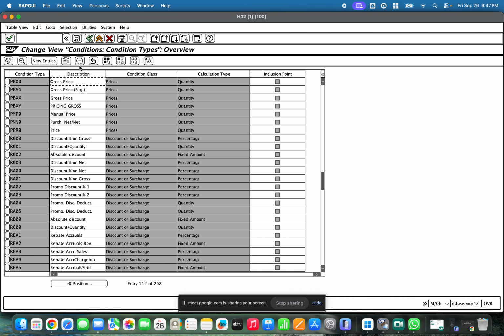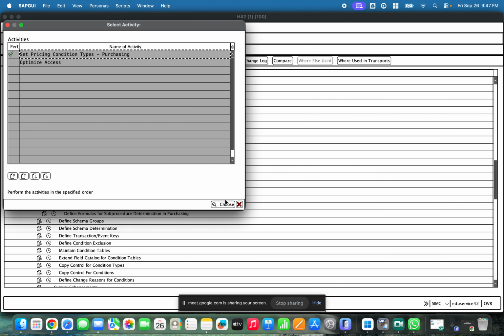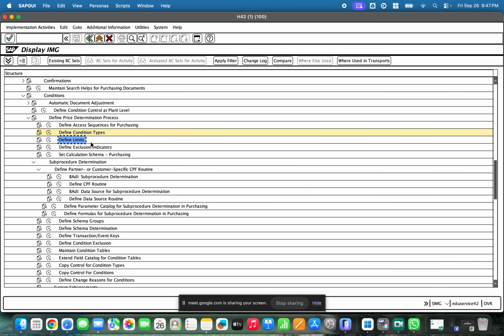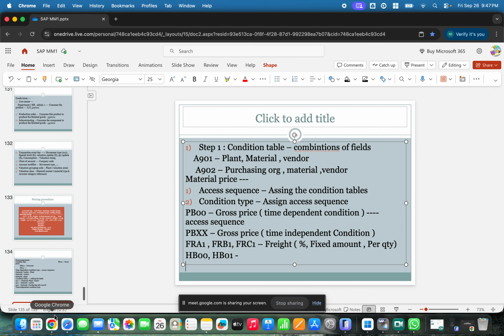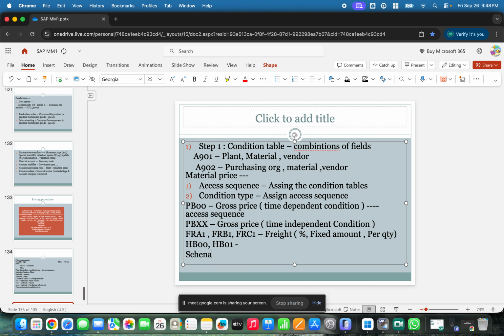Okay, so when you define your condition types, you have to properly define your own condition type and you can assign it. Once you define the condition types, the next one we are going to do is defining the calculation schema. So as of now we just defined the prerequisites whatever is needed for the pricing project. Now the next step is we are defining the schema group.